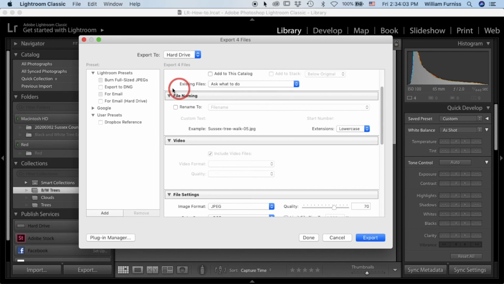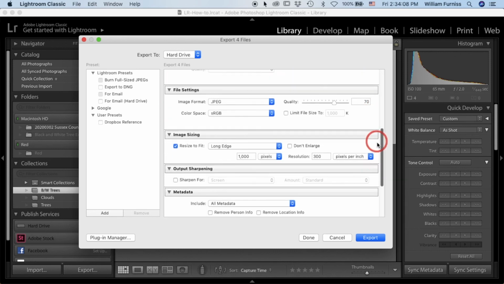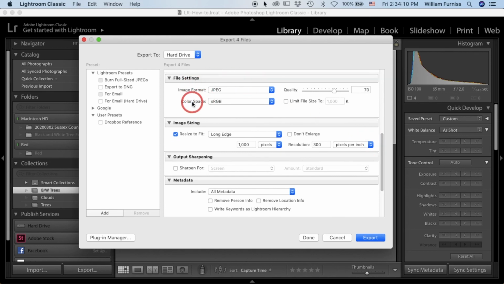Coming down, I'm not renaming the files, and there are no videos, so we don't need to worry about that. File settings. 9 times out of 10, the world is looking for a JPEG, and the color space is going to be sRGB. That's the standard color space, so it will look good on phones and other people's monitors. For a JPEG, I generally leave the quality at 70.